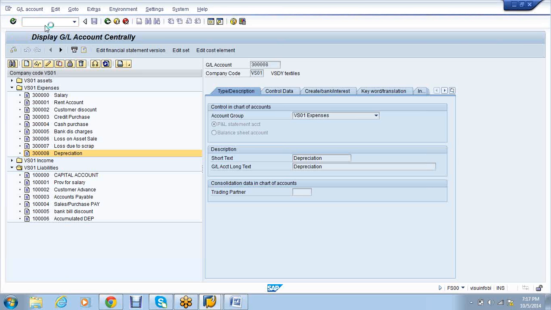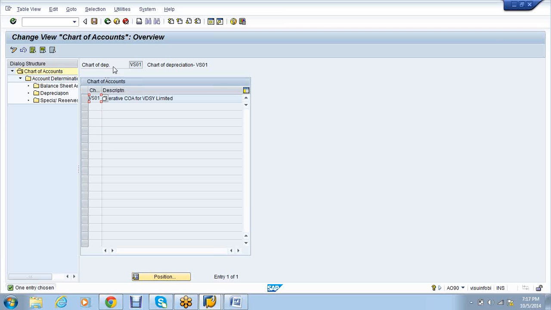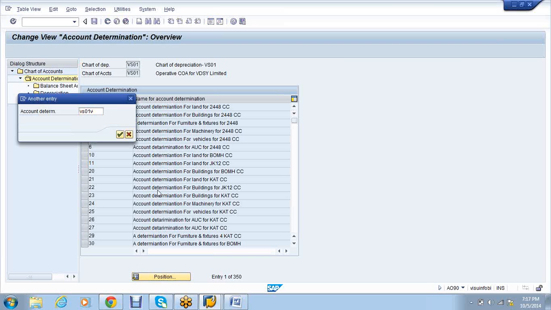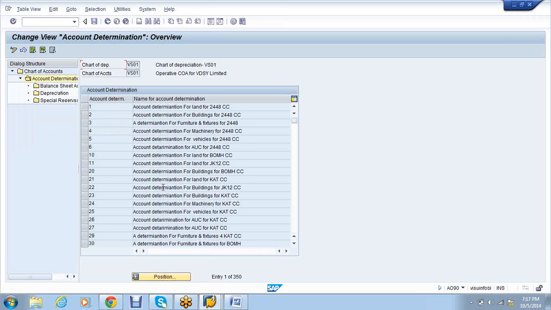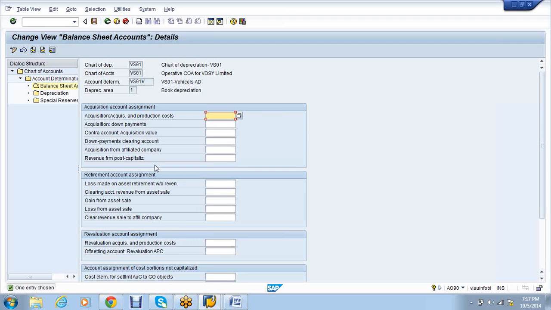Now 8090. By default your chart of depreciation has come. Select it. Click on account determination. Go to position. Type your account determination. Select it. Double click on balance sheet accounts. First, acquisition and production cost. This is your asset vehicle account.